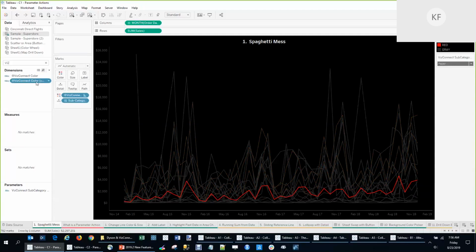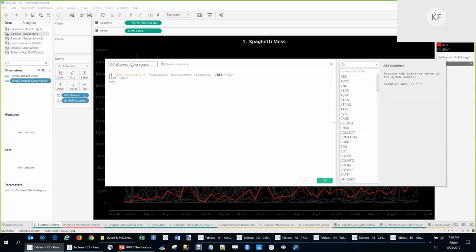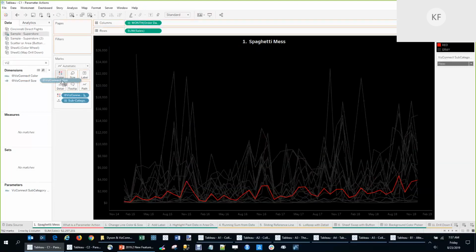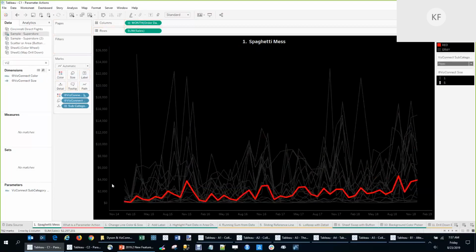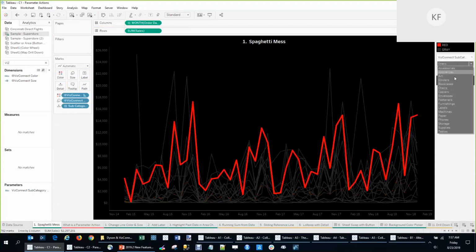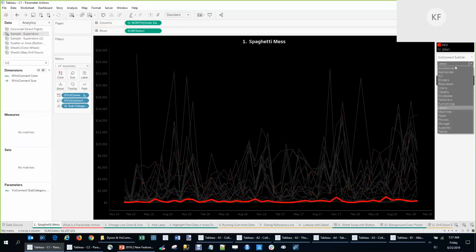I'm going to duplicate this calculation because I'm going to use the same kind of methodology. I'm going to call this VizConnect size. And instead of turning it red, I'm just going to put a number in here to size it. So let's say if they're equal, let's make it 5. If they're not equal, let's make it 1. We'll drop VizConnect size on size, and you see we have a nice thick line here. So it really calls out the value you're selecting.